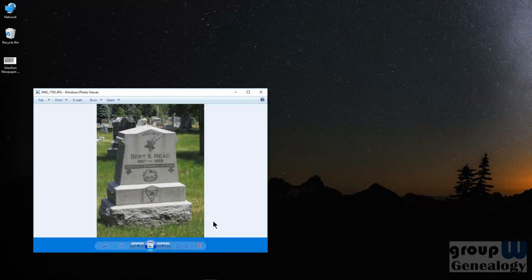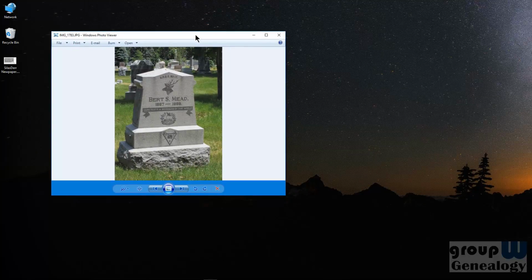We come over here and we have a picture. So I recently did a talk on cemeteries, and I used this headstone as an example of symbolism. So here we have the symbol for the Elks, and here we have the symbol for the Woodmen of the World, but I didn't know what this symbol was. So what I'd like to do is to isolate that symbol. And then in another video, I'm going to show how we can use Google image search to search for that symbol and maybe identify what organization it belongs to.